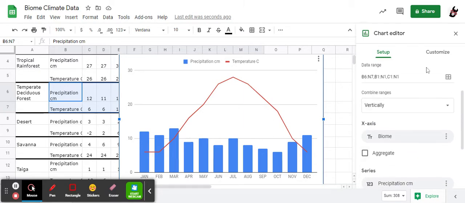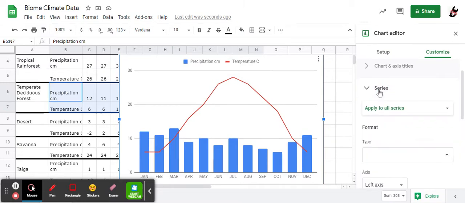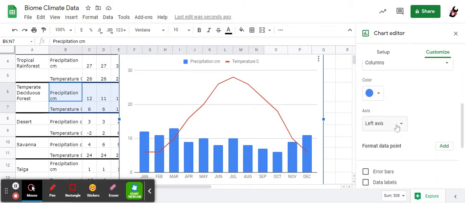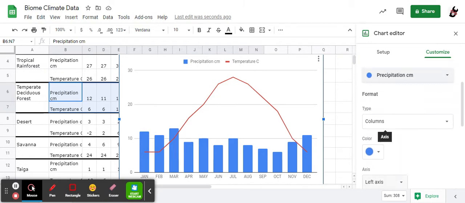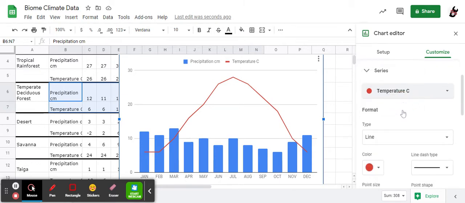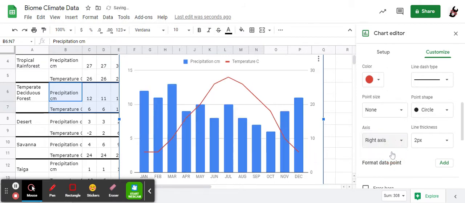Now, then we have to go over here to customize, because if you notice, we don't have a second vertical axis, which we need. So we're going to go to customize, and then we're going to click on series. We're going to click this drop down menu that says apply to all series, and we're going to change that to apply to precipitation. Now, precipitation right now it's got it on the left axis, so we can just leave it there. If you want to, you can switch it to the right. It doesn't matter to me. Then temperature, it says left axis. We're going to put it on the right axis. So now we have a second axis.